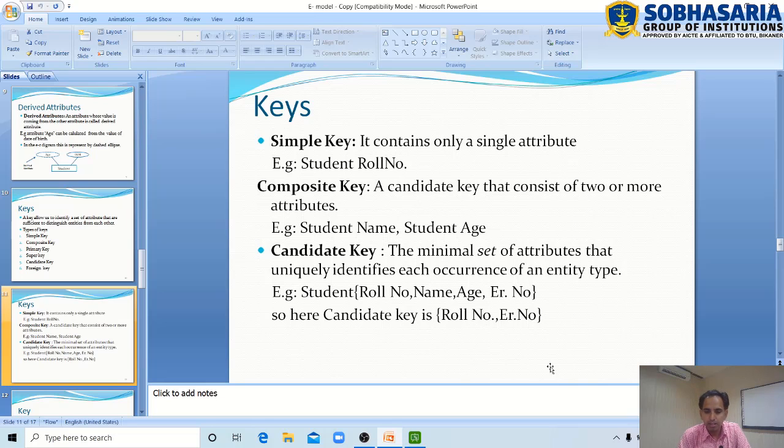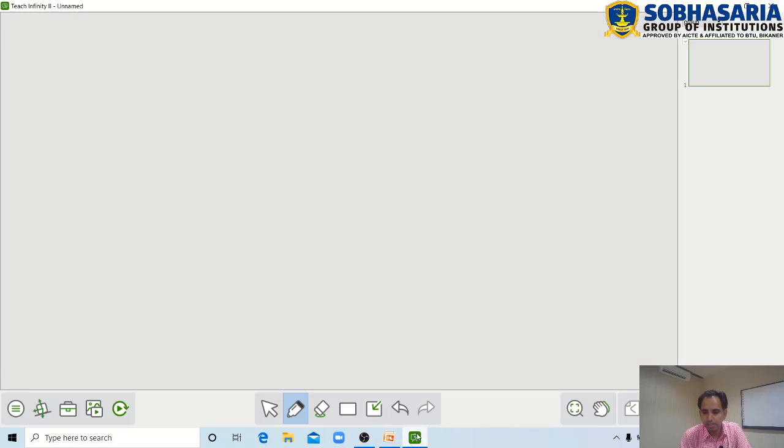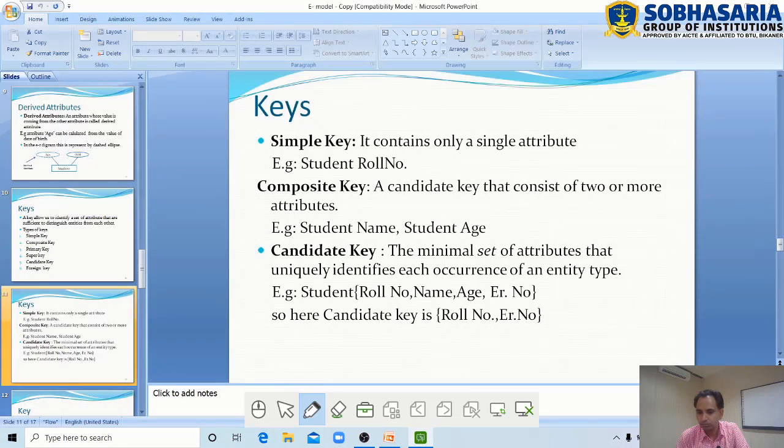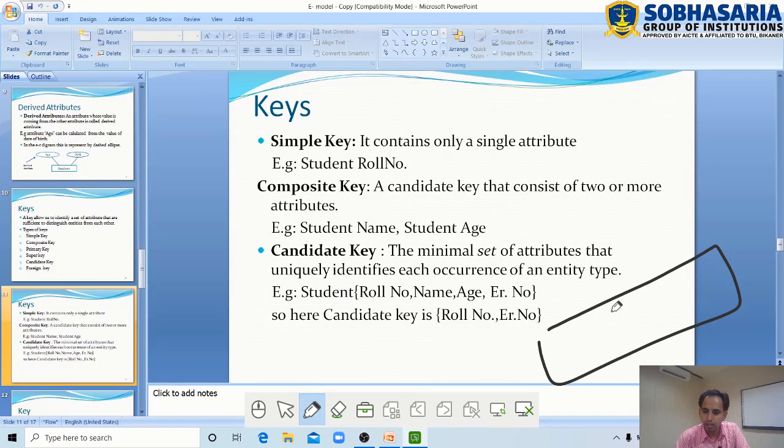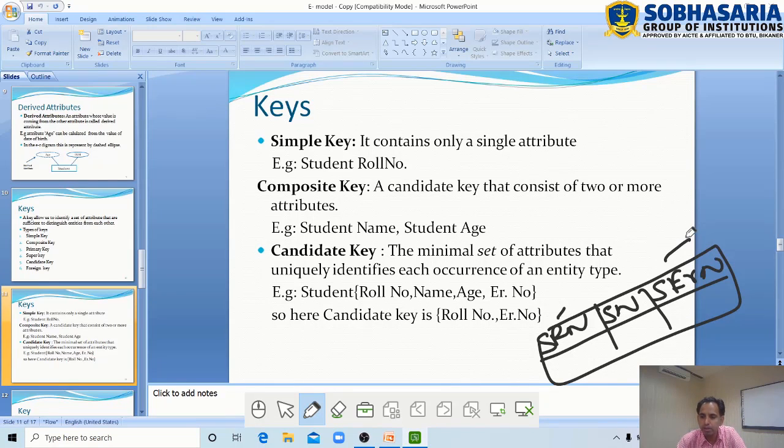The candidate key can be a combination of more than one attributes to uniquely identify any entity. For example, again if we take student roll number, student name and student enrollment number, then here student roll number and student enrollment number can be a candidate key because these uniquely identify any entity in entity set. So, candidate key can be a combination of two or more attributes.